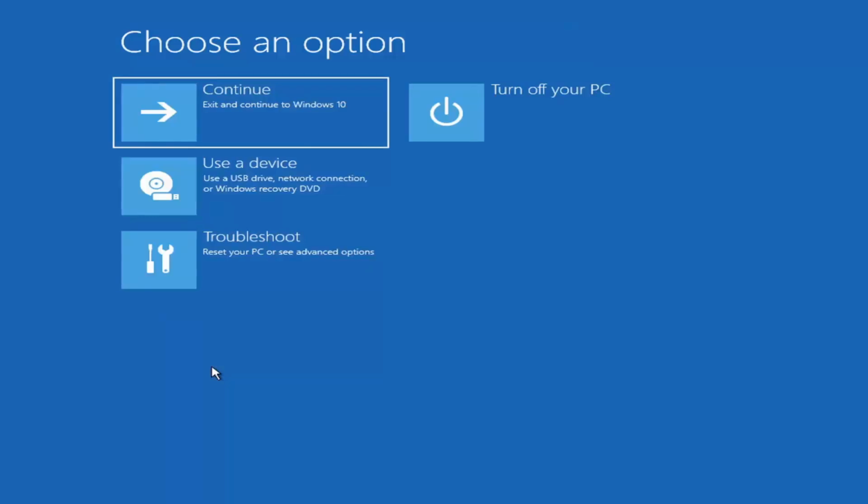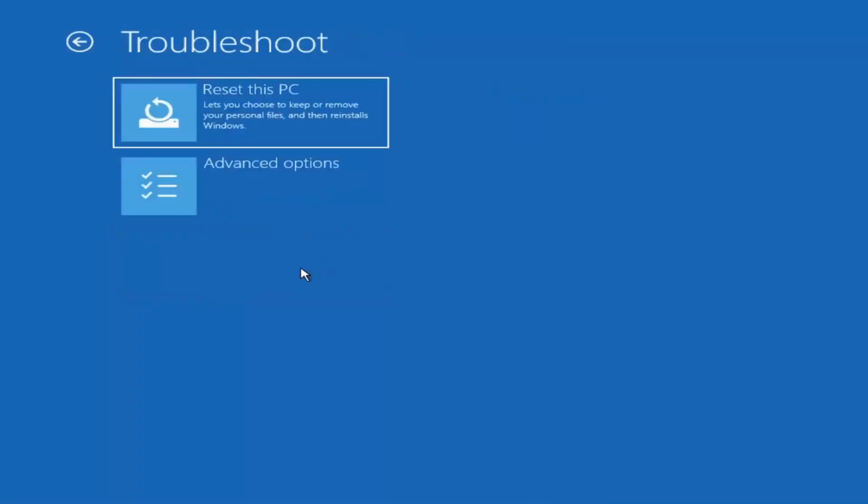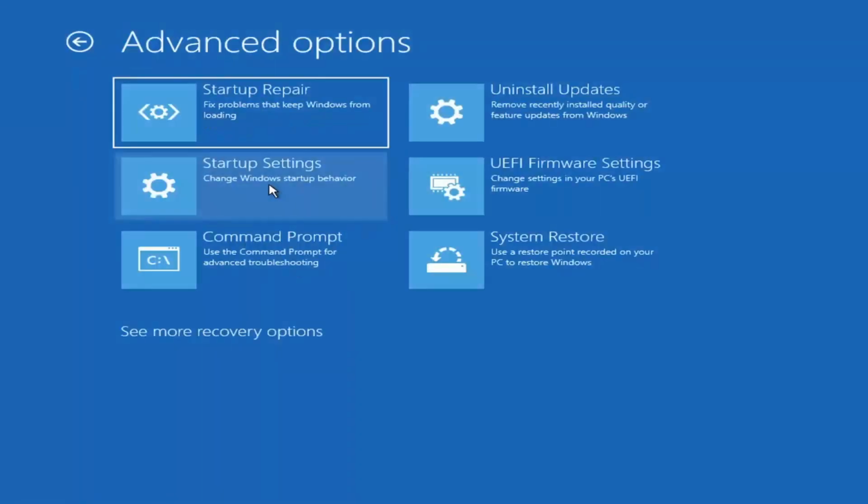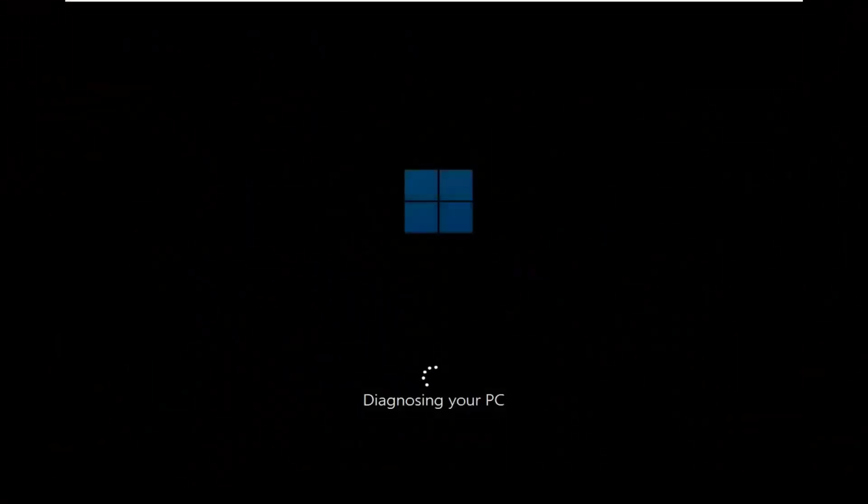And you want to select troubleshoot, reset your PC, or see advanced options. And then there are going to be a whole bunch of options in here that we're going to explore in today's video. The first one, we're going to go underneath advanced options and then select startup repair, fix problems that keep Windows from loading. So go ahead and select that first.